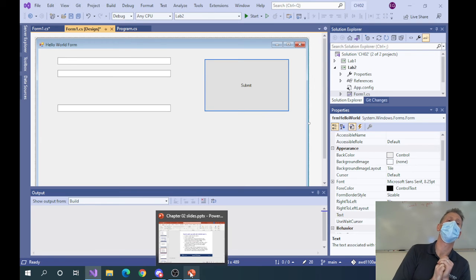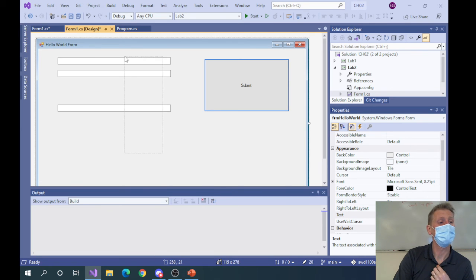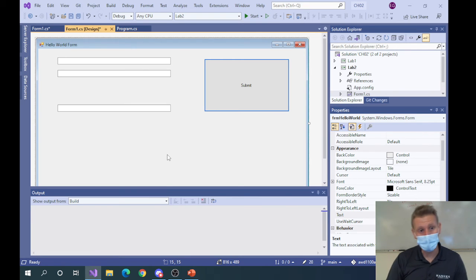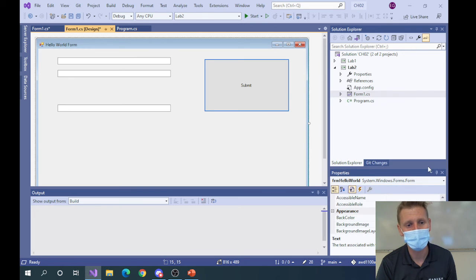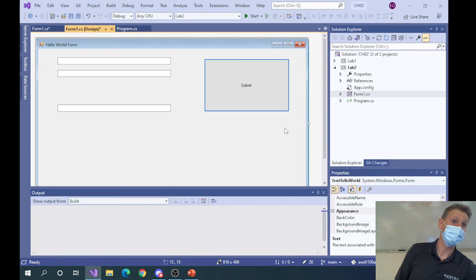So Visual Studio has the drag and drop stuff. If you were just coding C# normally, you'd have to code this all out. Good question. Great question. Since this is drag and drop, the answer is yes. You're absolutely correct.